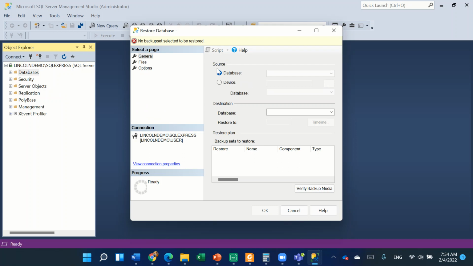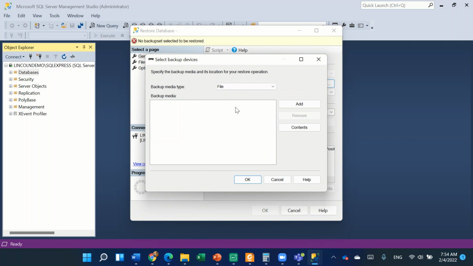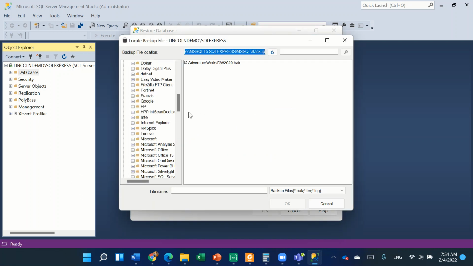From here, I will choose that I want to restore my database from a device. So I'll select device. Then after selecting device, I will come to the far right where I have these three dots to browse and pick the database I want to restore. I'll click here. Then it's asking me to add the database. I'll click on add. Then I'll need to locate the folder that has that file, AdventureWorks DW 2020.